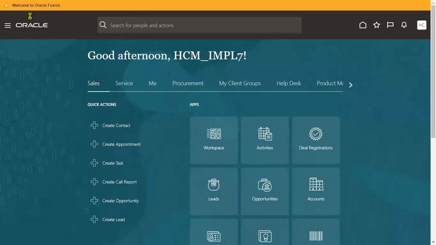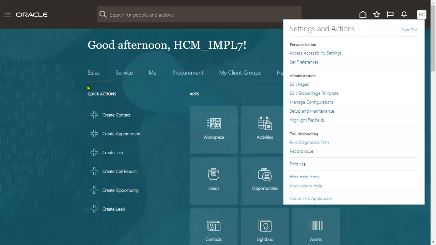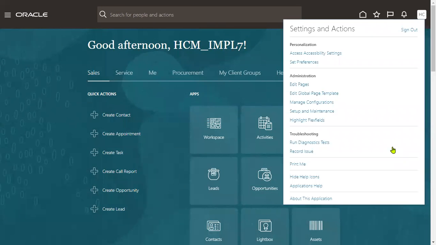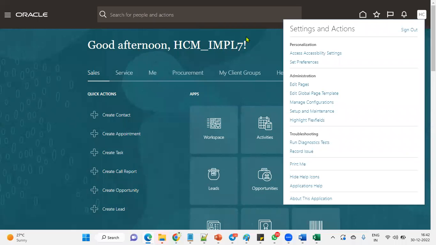Once we log into the application, we don't find this message. It takes some time. We need to wait for a couple of minutes here. Now we can see that we don't find the message here. We need to wait for a couple of minutes for the message to be hidden, whatever message has been deleted.